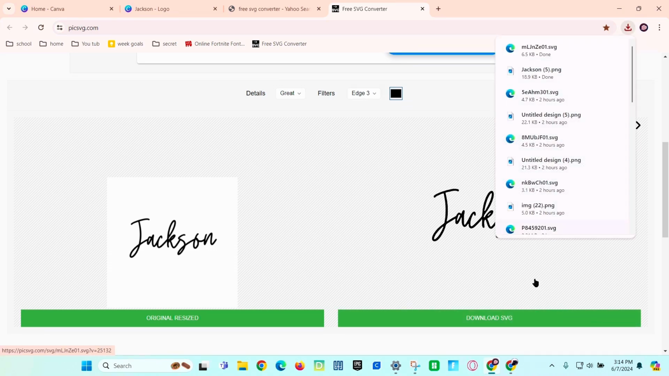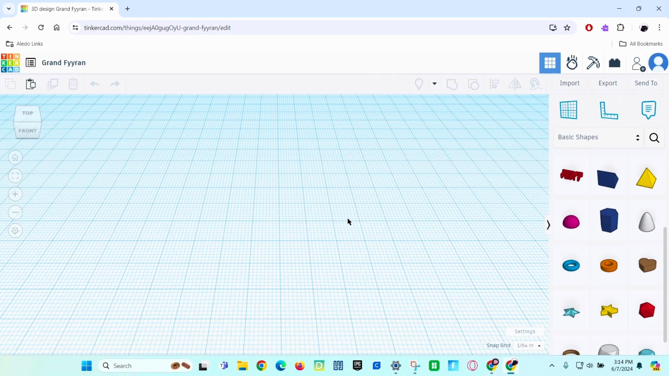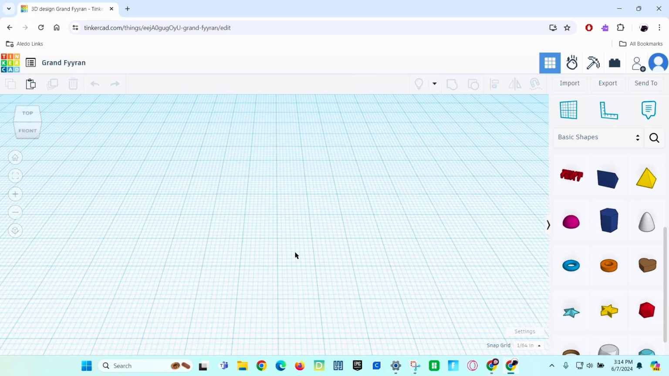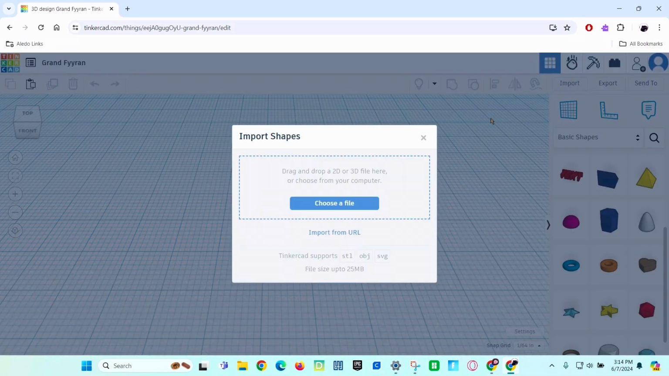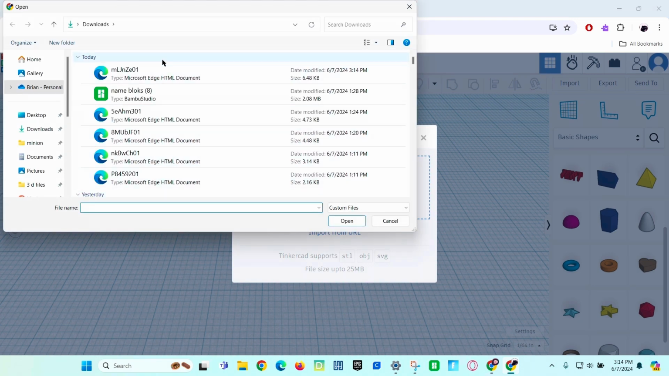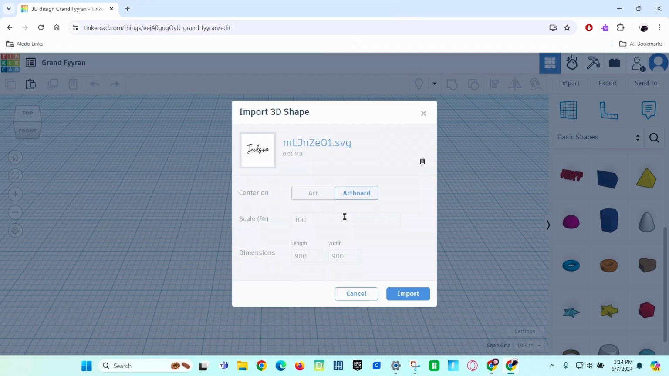And then you're going to go and open up Tinkercad and then create a new design. And then you're going to click import, choose file. And then the SVG that you just did should be on the top. And click this and click open. Make it an art. And then make the width 63. Press enter. And then you're going to click import.